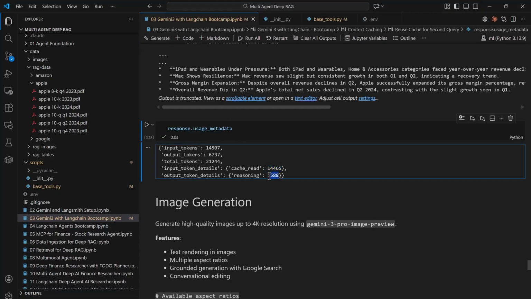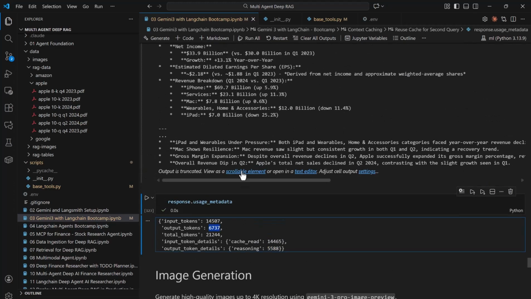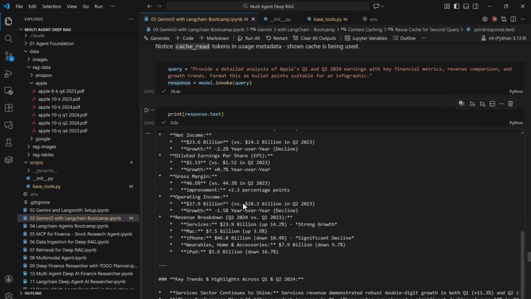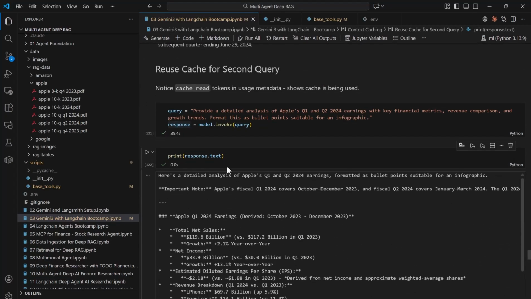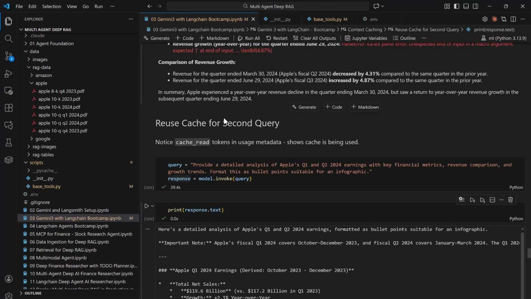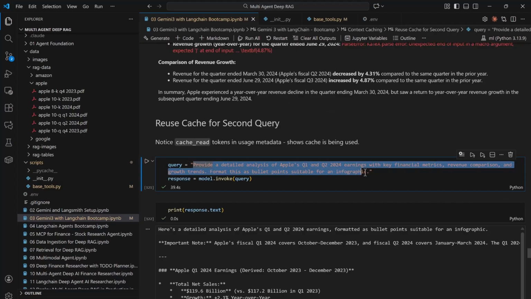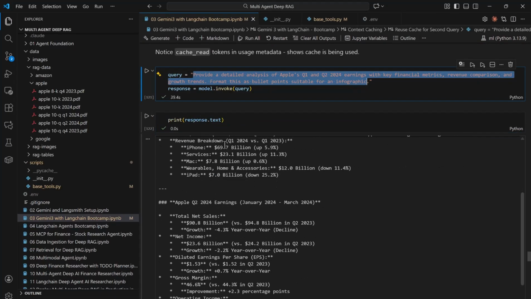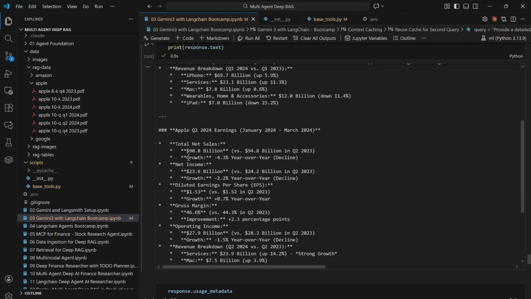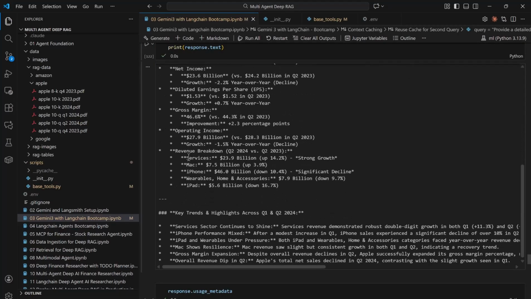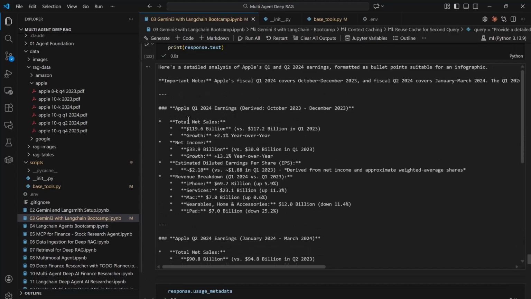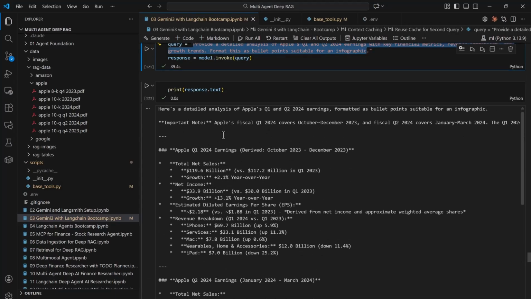All right, and these many tokens it has used for the reasoning, and here are the tokens which it has utilized for generating the output. And this time you will notice it has a lot better output than the previous one. Why? Because we have provided the question in that way. Your question needs to be accurate, otherwise you might not get a good output. All right, perfect. So this particular output we will use later with our infographic.